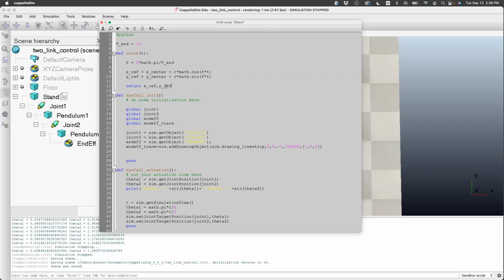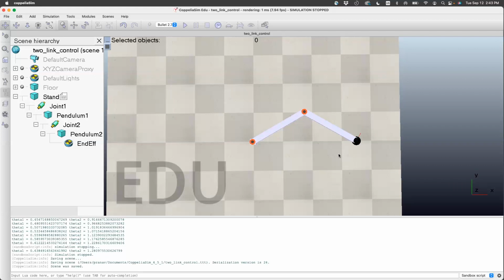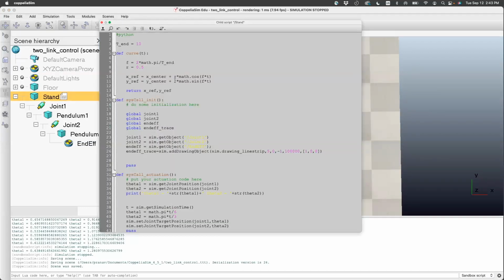Now that I have x ref, y ref, I also need to define r. So let's define it, and I'm just going to choose some random value, say 0.5. Okay. Now, since we have set the curve, we will now set the center of the circle such that this is the starting point of the trajectory. So to do that, let's look at the equation of the circle.